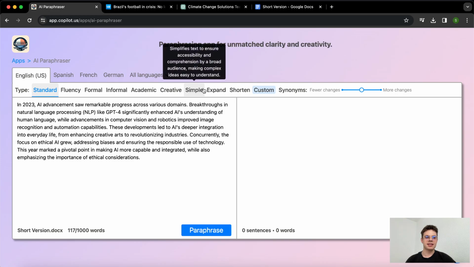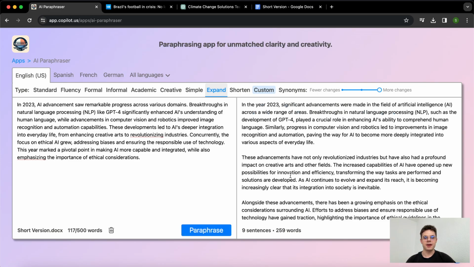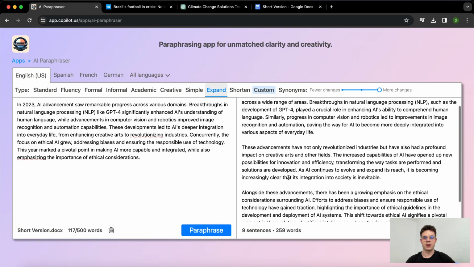And in our case, this paragraph is pretty short. What I want to do is to expand it as much as possible because, for example, 100 words is not what I need for my essay. I want that to be much longer and expanded. So I put more changes, expand, and in a few moments I'm going to have the same context, the same information, but much more extended, as you can see, two times longer.